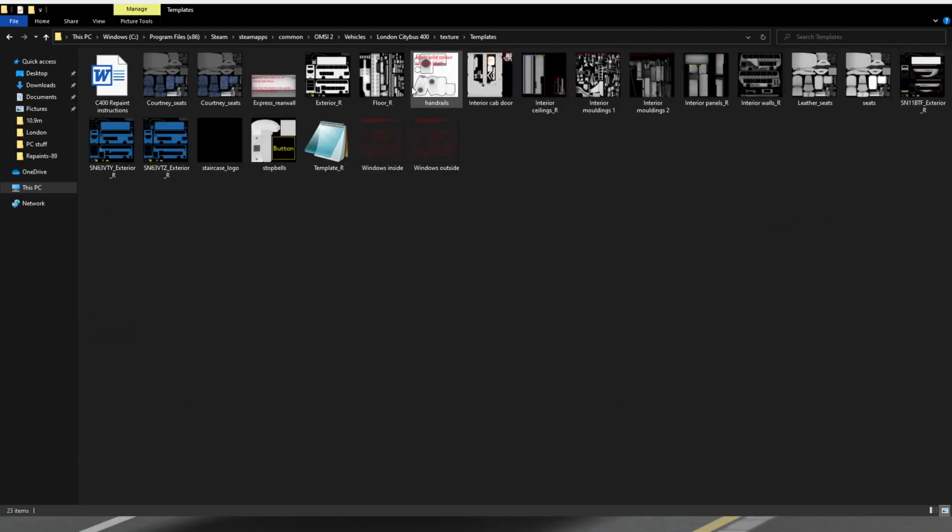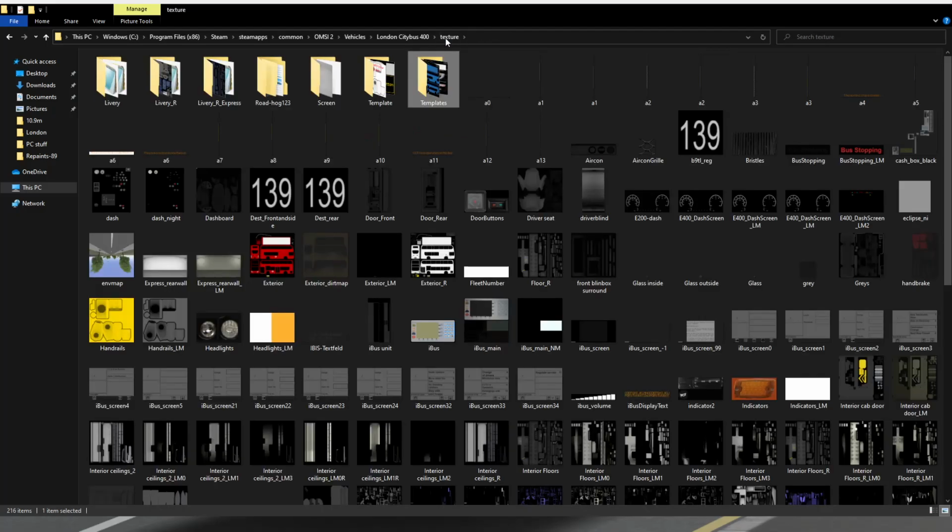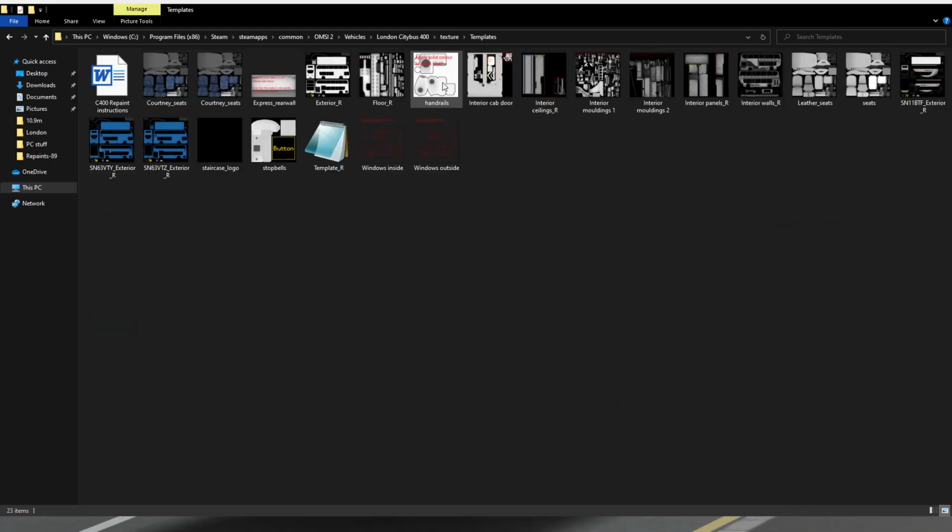Now, bearing in mind that if you have London installed, or if you've bought London, you'll have two separate folders called Templates and Templates. One is your C400R. The other is the C400, which is a London variant. So in the templates folder, we want to locate the exterior R file, and we want to open that, and that will bring us to our file.